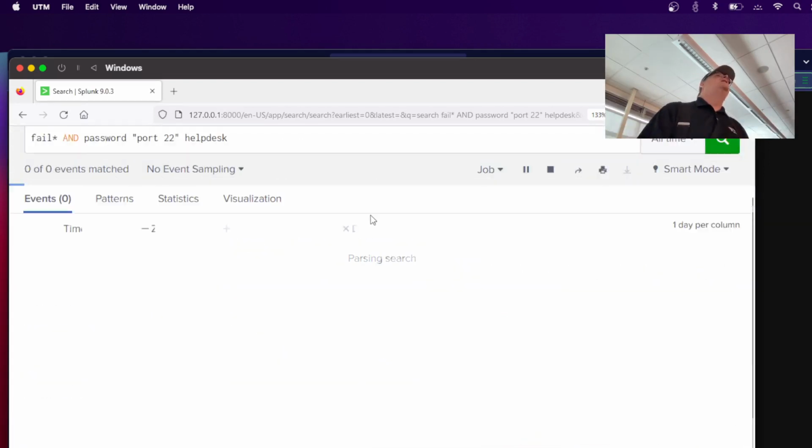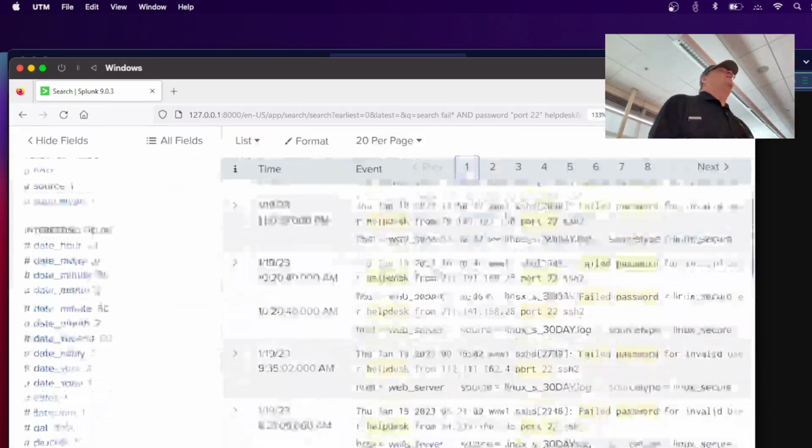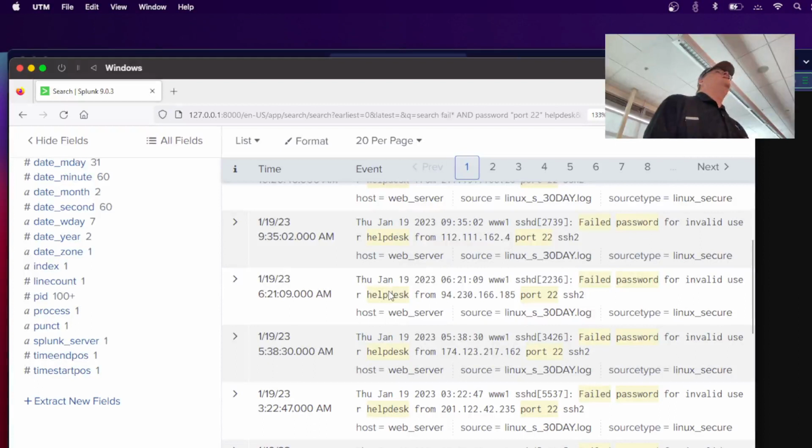How often did that happen? And that will just automatically add it up here. You see it just added help desk to the search. And now I'm down to 384 events. So if I wanted to find out the details of that one person, that's one easy way to do it.